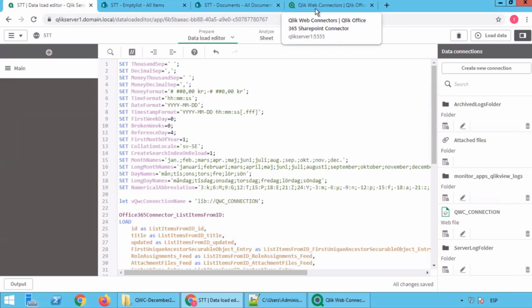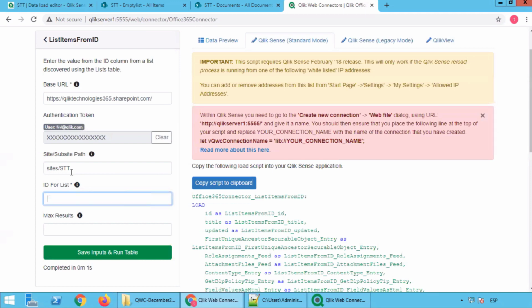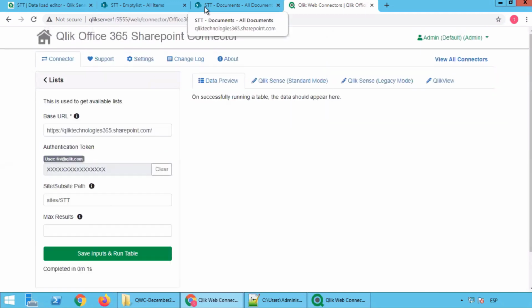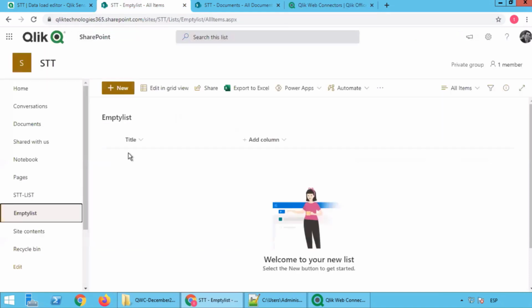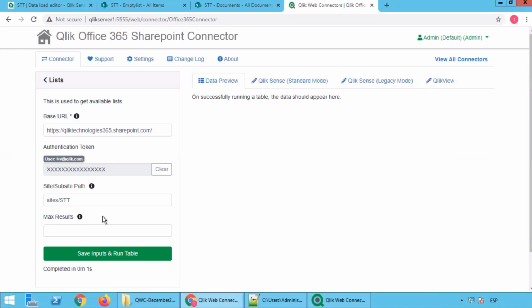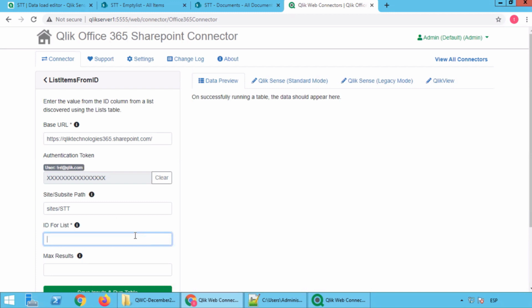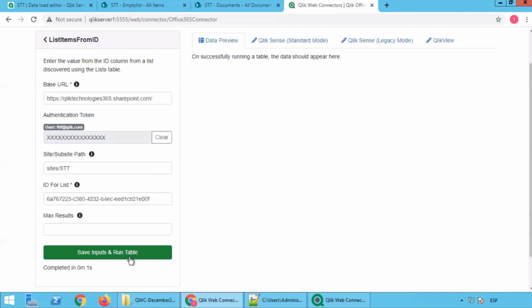I prepared an example actually. Great. We're going to do the same, but in this case, I purposely made an empty list with no data in it, as you can see here. We are going to make the same procedure as we did before. Okay. We are going to look for empty list. We're going to copy the ID and follow the same procedure as we did before. Delete this, paste. As I mentioned before, we have some spaces. We have to delete them and run the table.